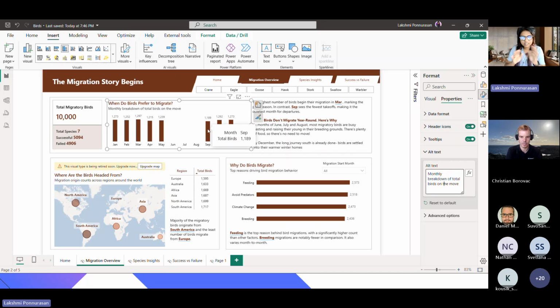So just imagine you had no visual in front of you. There's someone reading out the report to you. Would you be able to understand? Now, if I tell you that it's a monthly breakdown of birds, are you able to understand monthly breakdown? So I have months on one side and then I have a breakdown of the numbers. So that's pretty much about the alternative text.